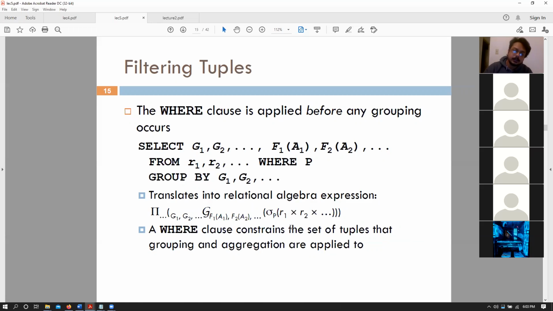Now, filtering tuples. Remember one thing that we talked about earlier was the ordering in which your select, from, where clauses were executed. So it was equivalent to this particular method: select G1, G2, F1, F2, those aggregate operations from R1, R2, where P was this relational algebraic expression, R1 cross R2 cross R3 and so on, then perform a selection there, and then project out the attributes from there, right?